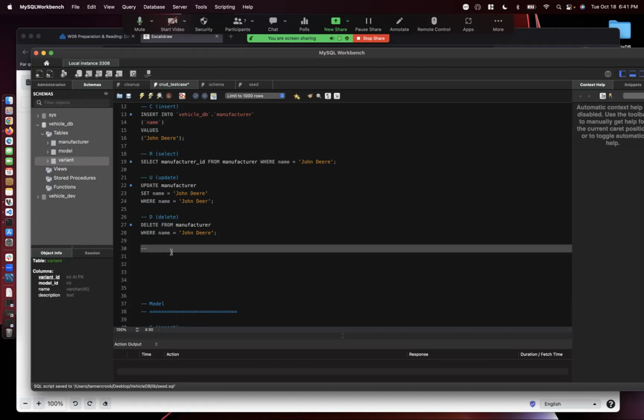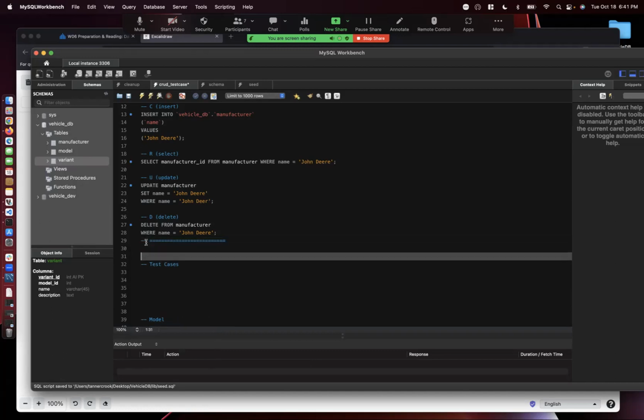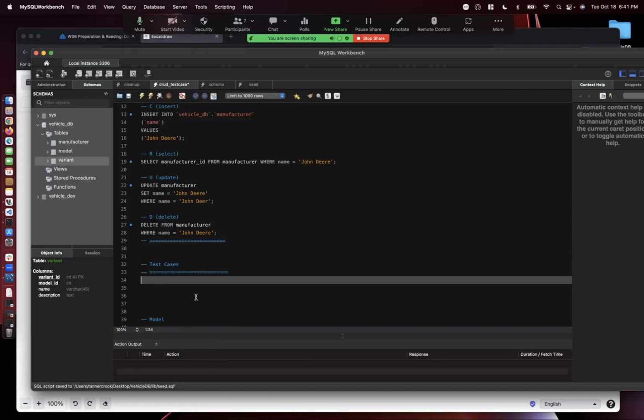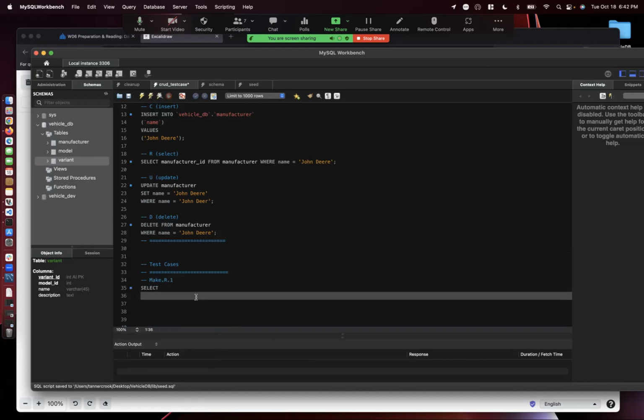And then I'm going to do test cases. All right. So this one was technically manufacturer, make. But to make it match for right now, I'm just going to say make.r.1. And the R stands for read, meaning that's a select statement. And so I'm just going to write the code that will do that.